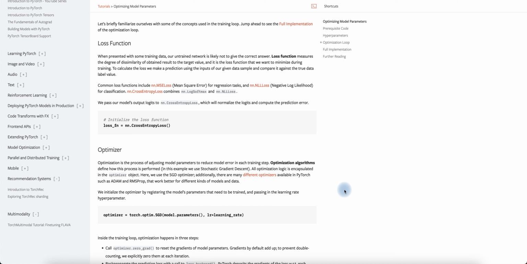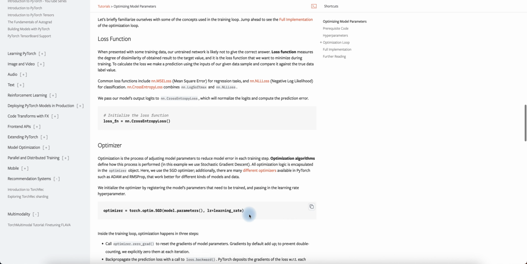Optimization is the process of adjusting model parameters to reduce model error in each training step. Optimization algorithms define how this process is performed, and we'll use SGD in the example. All optimization logic is encapsulated in the optimizer object, in which the SGD optimizer is used. Additionally, there are many different optimizers available in PyTorch, such as Adam and RMSProp, that work better for different kinds of models and data. The optimizer is initialized by registering the model's parameters that need to be trained and passing the learning rate parameter. You see the code right here.